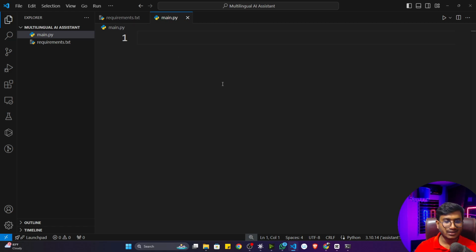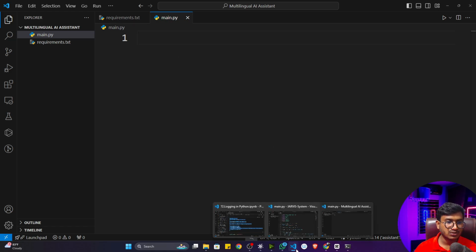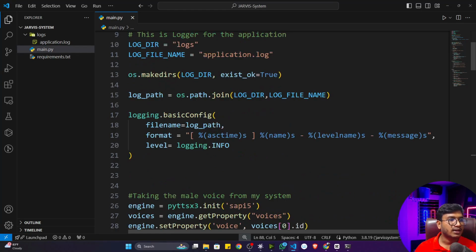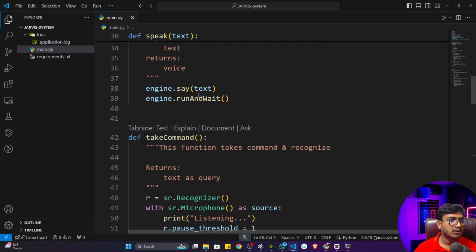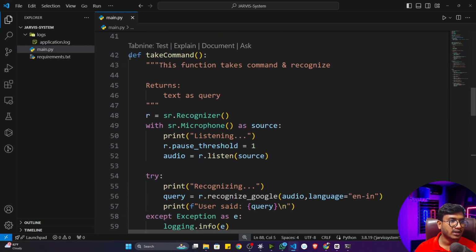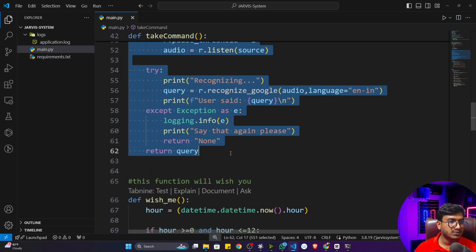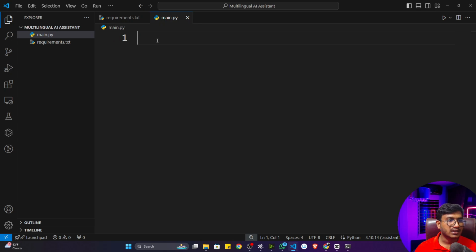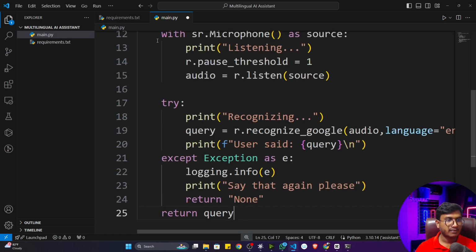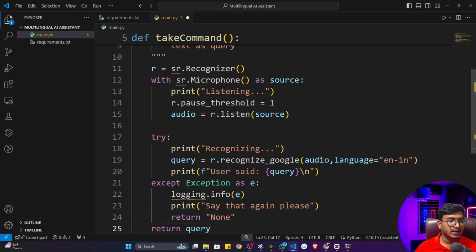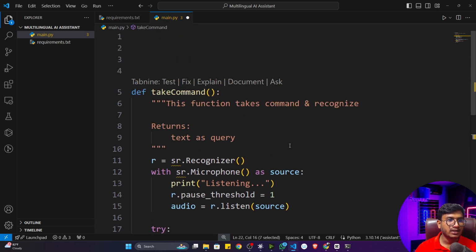So we already created that function. Let me copy paste from my previous code. I'll open up my Jarvis, and here I think you saw we had this particular function, take command. I'll copy this function as it is, and paste it inside this main.py. For this, I need the login functionality as well as the speech recognition library.